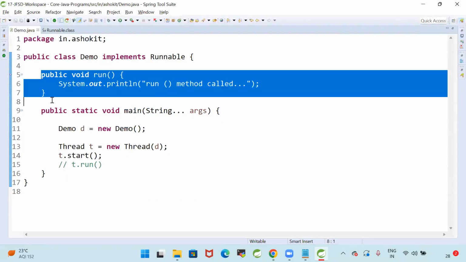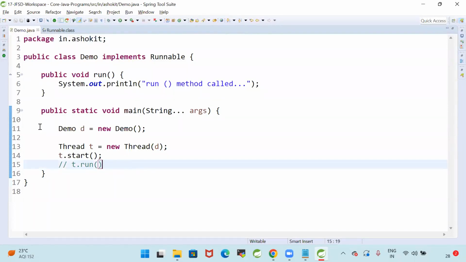We are using multi-threading. That means we are creating multiple threads to run our program parallelly. In my program, several logics are available. Those logics I want to execute parallelly, so to execute those logics parallelly, we are going for multi-threading. So here I'm implementing the Runnable interface. I want to start a thread, and that thread should execute my logic. The logic which you want to execute by the thread, you need to keep inside the run method.